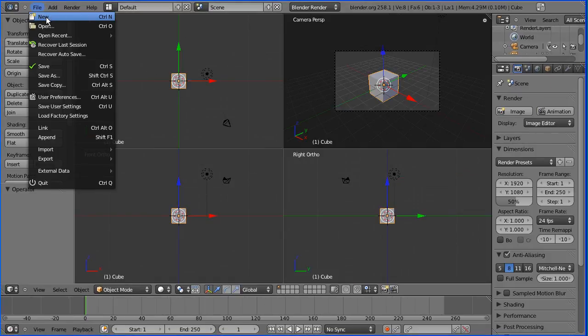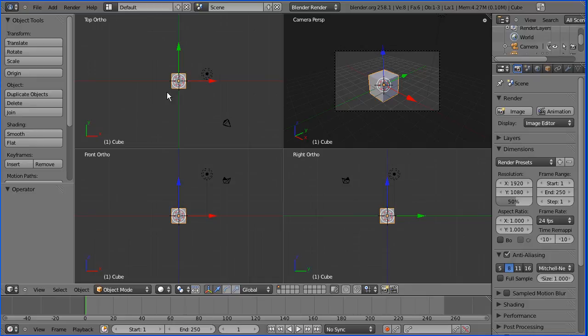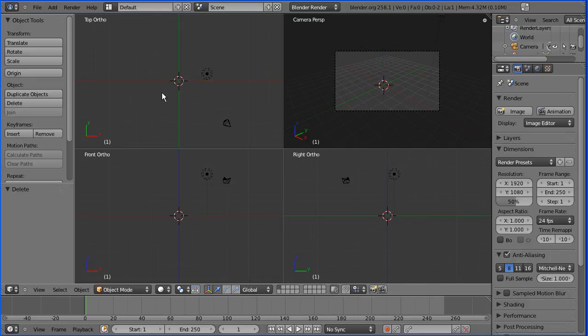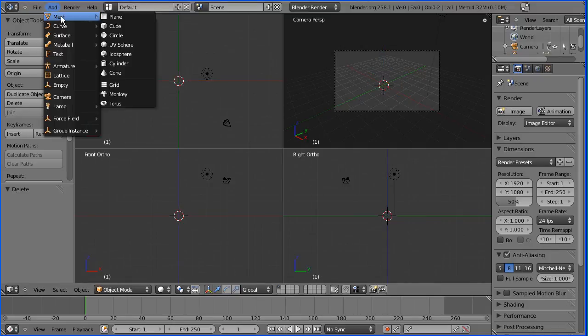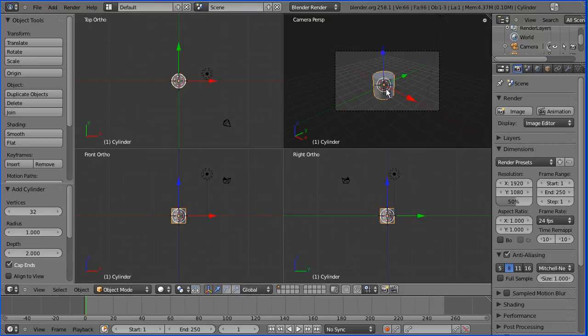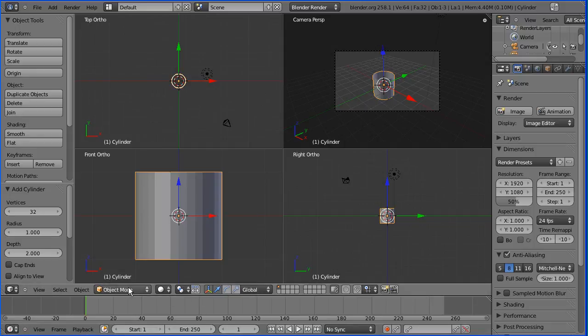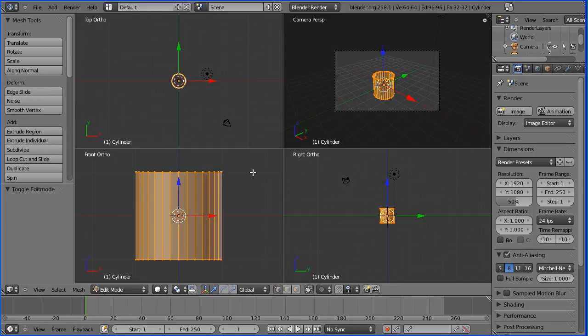I'm going to delete the default cube by pressing the delete key. Add Mesh Cylinder. The cylinder has capped ends. I don't want those, so I'm unchecking capped ends. I'm going to zoom in the front view and go from object mode to edit mode. I'm going to go to edge select mode, and we have horizontal edges and we have vertical edges.